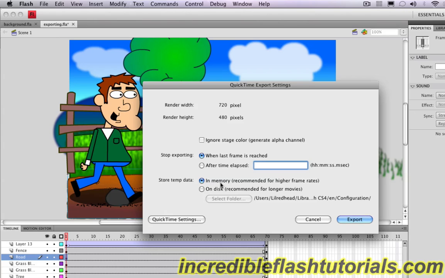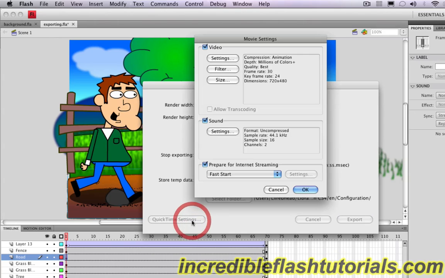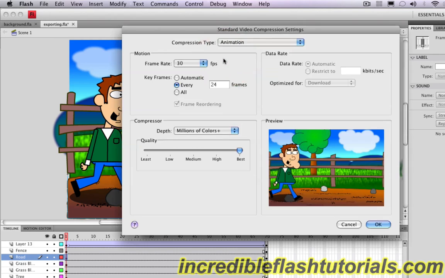So now if we come down here to QuickTime settings and click that, this brings up another whole list of options as well. You can, of course, adjust a lot of stuff here like the sound. And this kind of goes hand in hand with what I was showing you with the SWF compressing audio part. You can compress the audio in different ways. You can go up here and you can select different types of compression types.